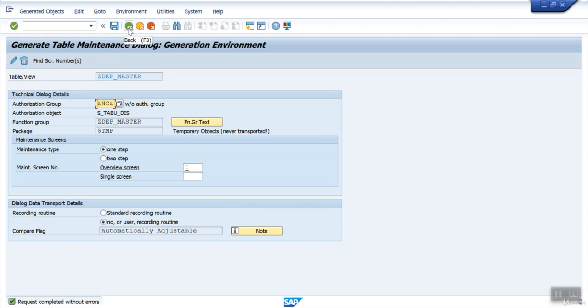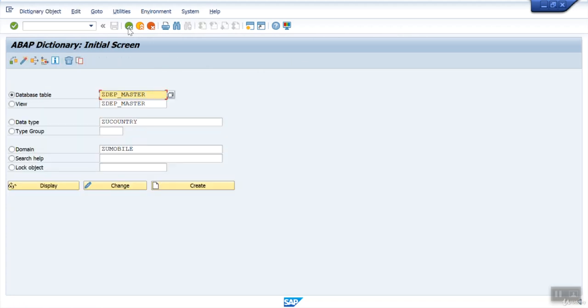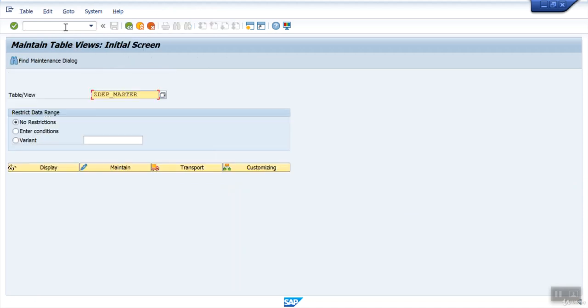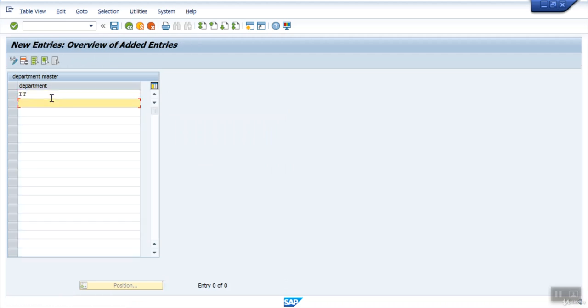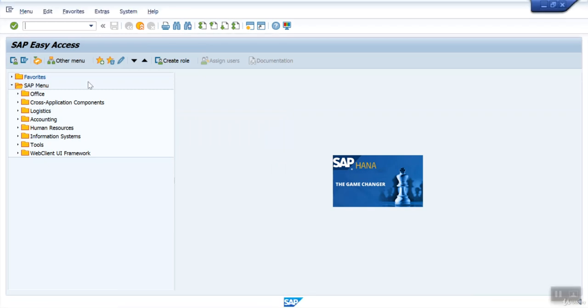Now our table is ready. We want to add some records in this. For this, instead of going to SE11 we can go to SM30. This is called maintain table views. Here enter the table name and click on maintain. Click on new entries. From here we can enter the department numbers which we want to add. Okay, so till now what we have done, we have created a table and a table maintenance generator.